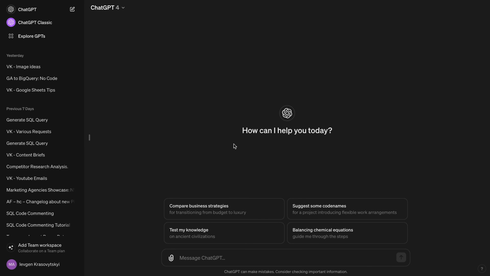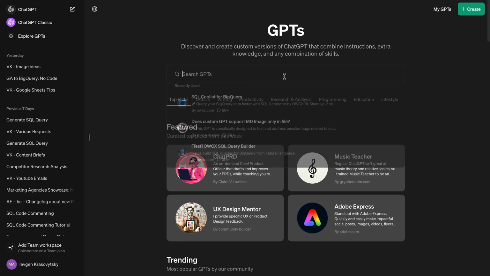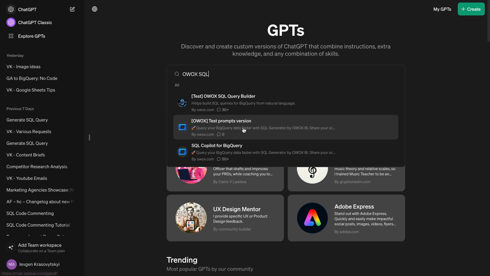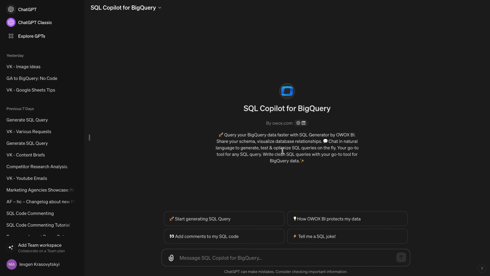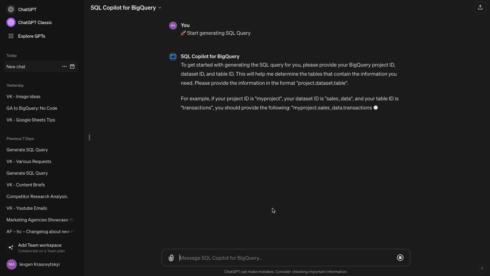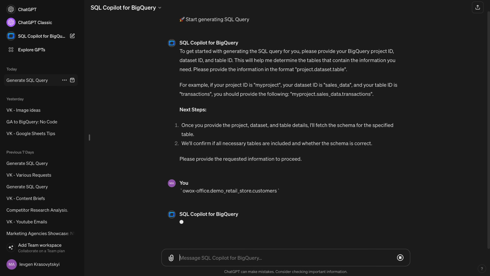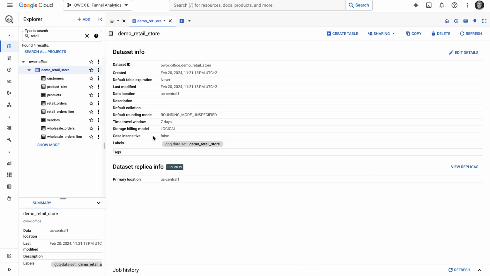First, let's open the ChatGPT and go to Explore GPTs. Type OWOX SQL Copilot in the search bar. I have it over here. Let's just start the chat and let's ask it to start generating a new query. Let's share our test table from the test dataset I have. Here you can see how it looks.